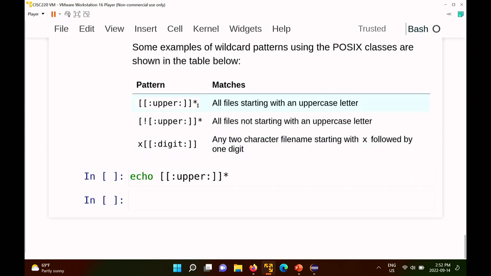Square bracket, colon, upper, colon, square bracket, star matches any file name that starts with an uppercase letter. You can use the not, so you can use the exclamation mark here. An exclamation mark in front of a POSIX character class negates the character class. In other words, not square bracket, colon, upper, colon, square bracket matches all files not starting with an uppercase letter. And again, you can combine them with the other wildcards, and with other character classes as well.